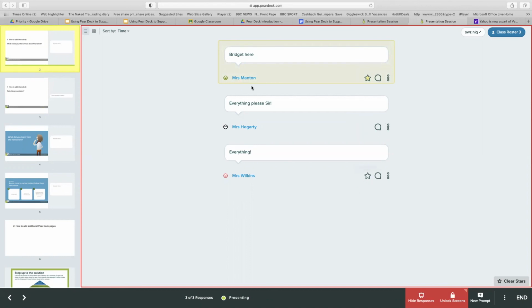But you notice how I can see, if you look at the Zoom screen, I can also see that Mrs. Manton said she's happy, Mrs. Hegarty's there, and Mrs. Wilkins is really upset. I find that really helpful to know how the people on the other end of the screen are feeling, so that I can be nicer or not to people.